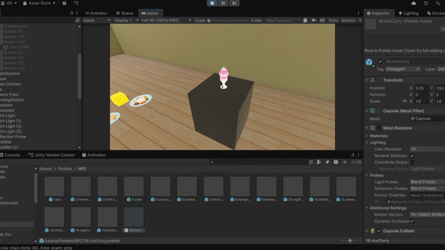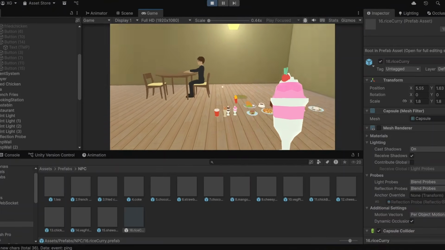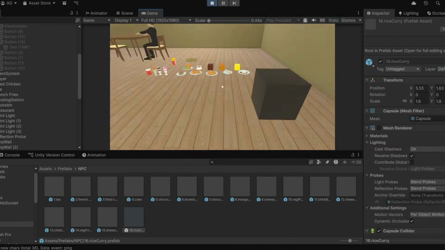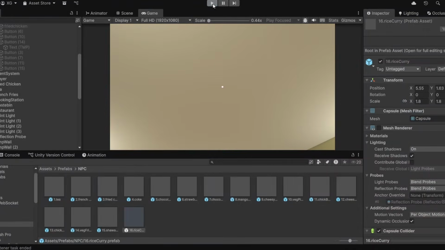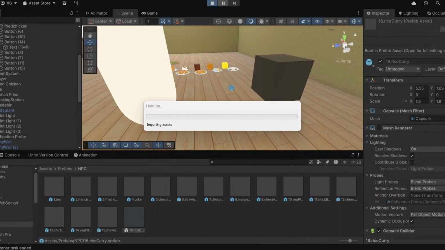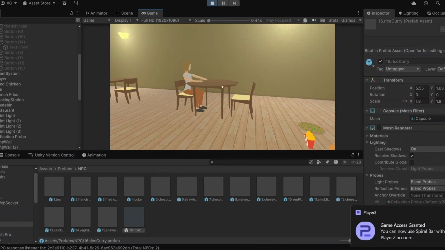Since we're not using the AI nav mesh of Unity, instead we're just using the move to position in the script, it clips through anything that comes on the way and doesn't detect any collision. So this looks very weird when we see it.